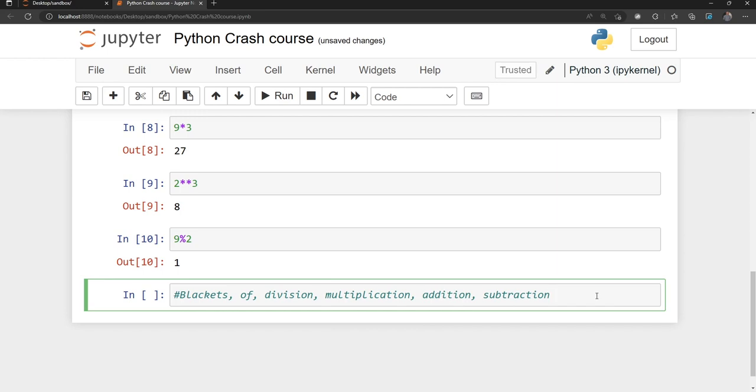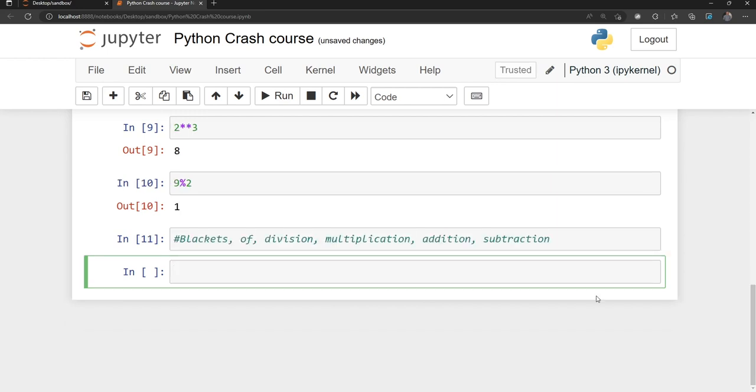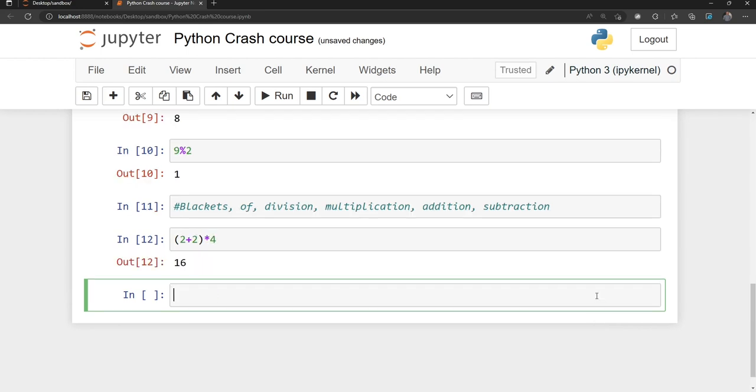If you just know the order of operations, you are good to go in Python. But maybe you don't want to work with this order of operations. What you need to do is to put things in brackets. For example, if you want to add things first, you can put this code in brackets, then multiply by 4. And here you go. You can see it has added 2 first, so it's 4 times 4, which is 16. So that's all on arithmetic in Python.